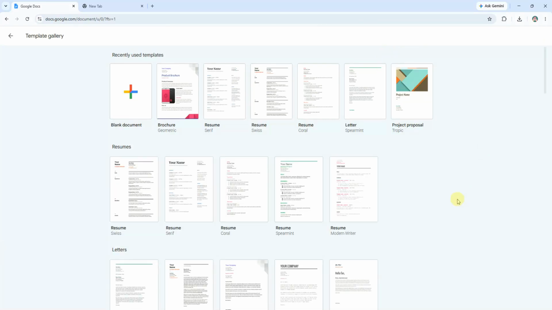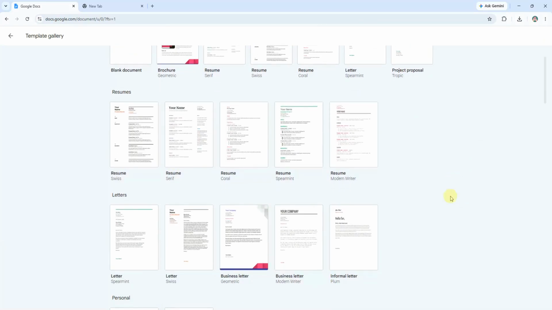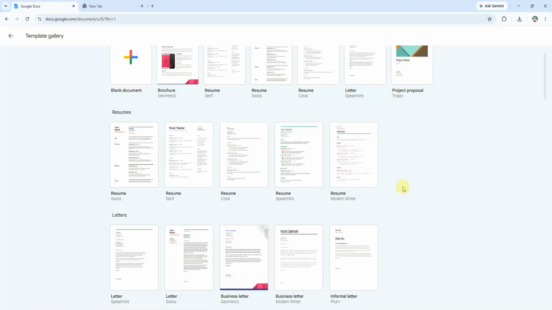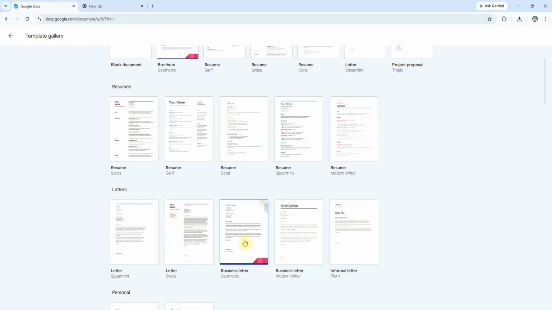You'll be presented with a variety of template categories, but since we're focusing on resumes, you should scroll down until you find the Resumes section. Here you can browse through the different styles and formats of resume templates that Google Docs offers, such as Modern, Simple, or Serif. Click on the one that suits your needs to open it in a new document.